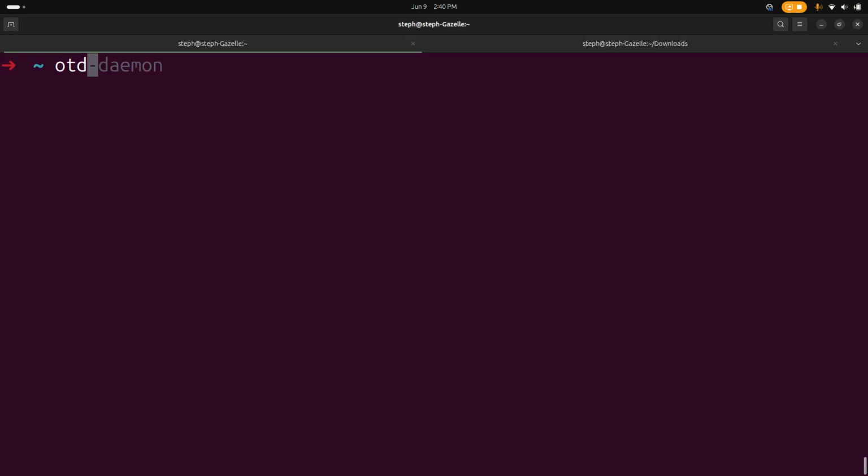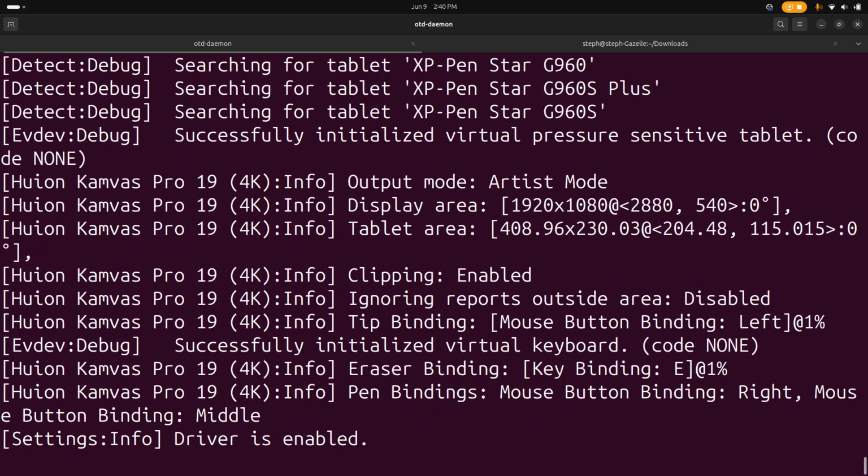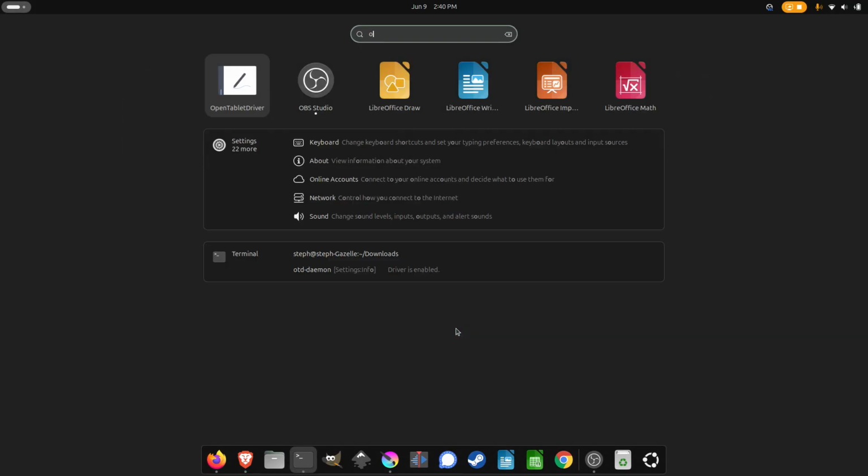So just type otd-daemon, that starts the daemon. You'll see it'll search for a bunch of different tablets, try to find support, and then in this case it found support, and it's enabling a bunch of things. So I've already configured some of this, so that's why some of these configurations are set. And then you can basically run your program here.